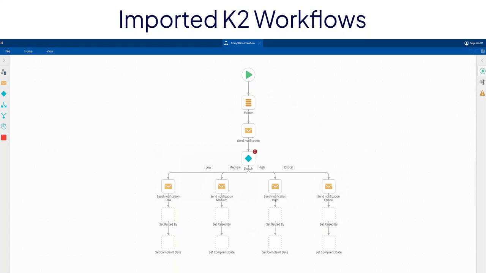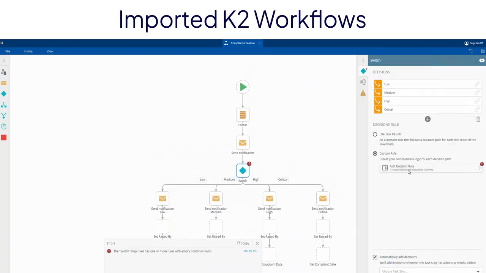So that was a very, very quick overview of the option that you have to move from Nintex for SharePoint to a new platform, in this case, K2.